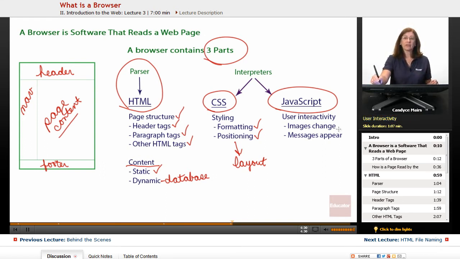JavaScript-wise, we have user interactivity. So if I can do something on a web page and something changes, that's JavaScript that's doing it for you. So each one of these three parts kind of has its own little role to play in a web page. So you have to become familiar with these different pieces, and we'll actually be starting out in HTML. Then we're going to move into formatting in CSS, and then positioning. So we'll be covering that. And we'll also be taking a look at some JavaScript features throughout this course. And in the JavaScript department, there's quite a few different ways to implement JavaScript. So we'll be taking a look at a few different ways to go about doing that as well. But basically, user interactivity, things like images changing on a web page, messages appearing, you put your mouse over something or your cursor, and something happens. That's interactivity.